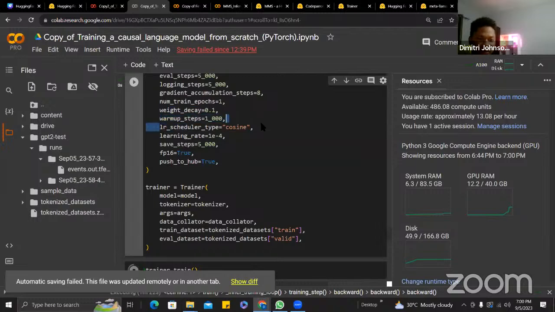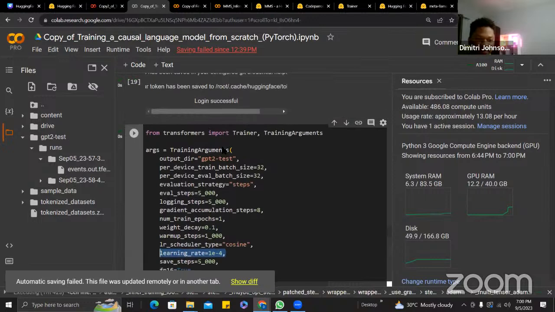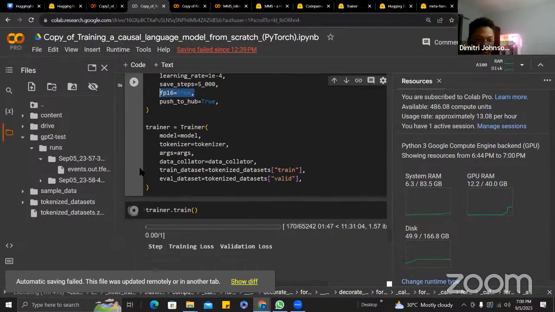Learning rate schedule, so we're reducing the learning rate. Basically this is a cosine curve that we're using to control the learning rate. The learning rate starts right here at 1e-4, 0.0001, something like that. Save steps, you know how that works already. That's the number of steps you have to go before you actually save anything. FP16 is telling it to run at half precision. I believe this is for speeding up the model as well as reducing the amount of space that it takes up inside the GPU.